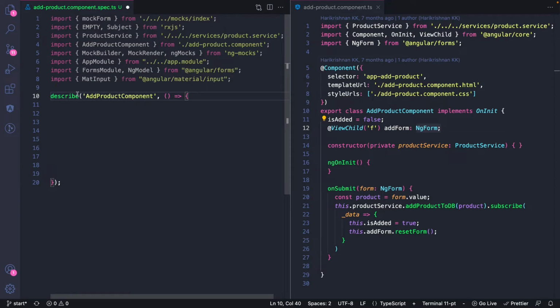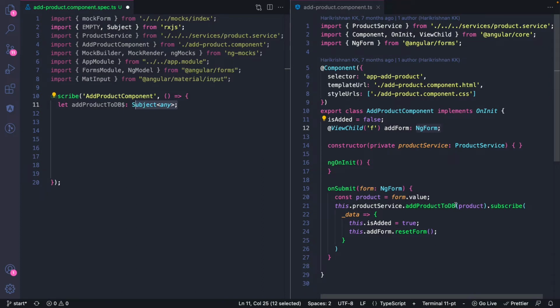We start our describe block for the add product component. Now here is when I show you a slightly different approach. This is just one of the many approaches. So depending upon the person who is writing, everyone will be having their own idea. This is my idea about testing this. So I have an addProductToDB, which is a Subject. I know that the productService.addProductToDB is an observable.